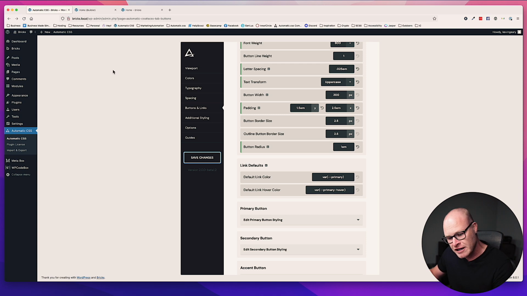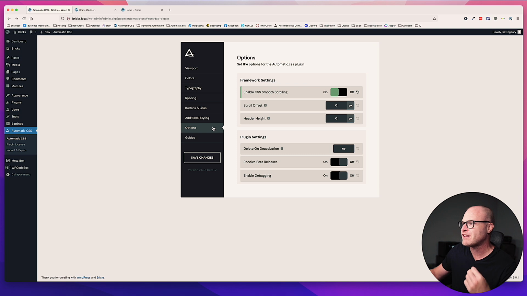Okay, the next thing that we're going to take a look at is scroll offset for smooth scrolling. One of the things we introduced was CSS smooth scrolling. We introduced this specifically as an accessibility feature because jQuery smooth scrolling is not accessible. So if you're using Oxygen, for example, which uses jQuery smooth scrolling, you're going to want to turn off jQuery smooth scrolling in Oxygen and flip on CSS smooth scrolling in Automatic CSS. And that's going to make your anchor link scrolling, as an example, accessible.